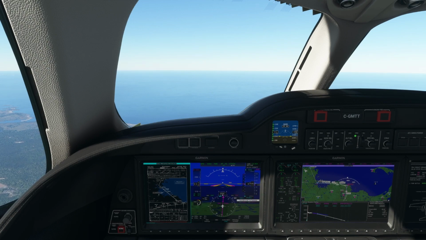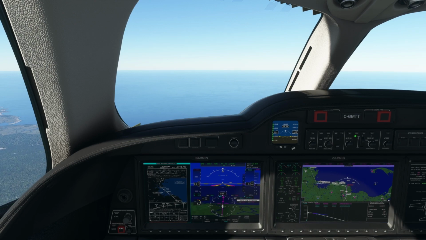Boston Logan traffic, American 7184 now on 3 miles short final runway 27 Boston.